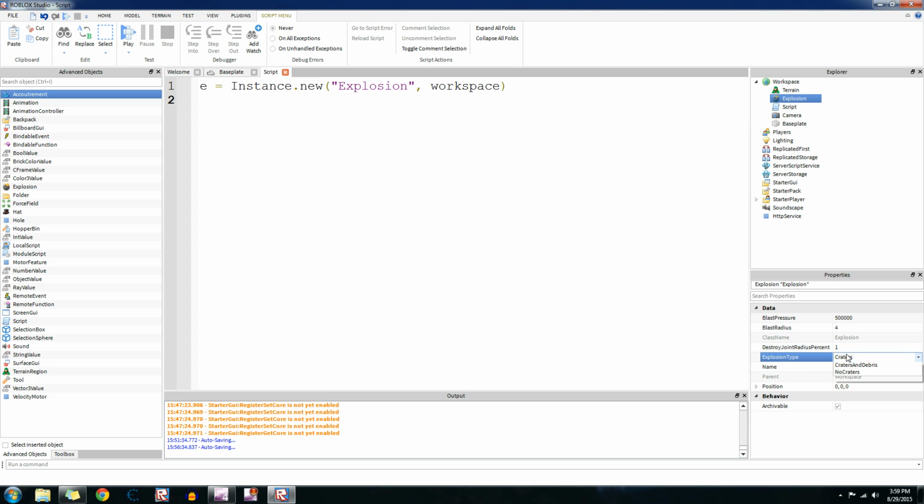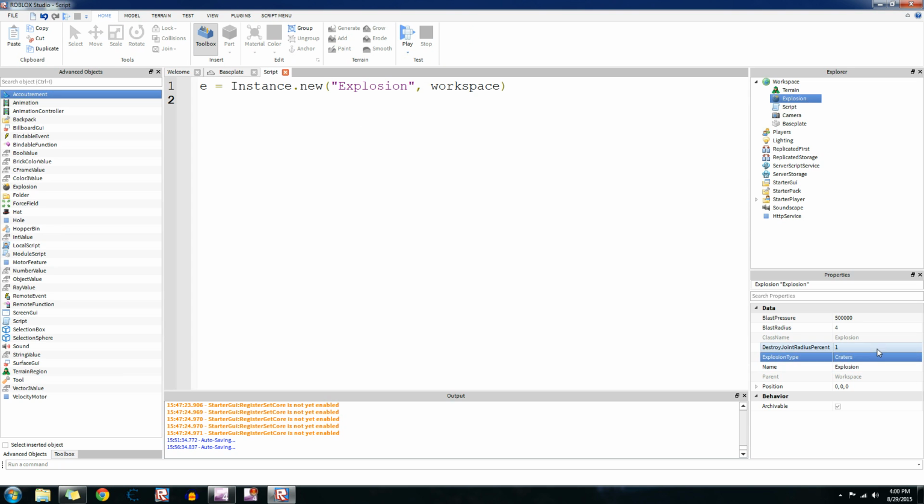Explosion type has to do with terrain right here. Name, pretty self-explanatory, the name of the object, and the position is the position of the explosion. So all we're going to worry about today is the position, blast radius, and blast pressure.